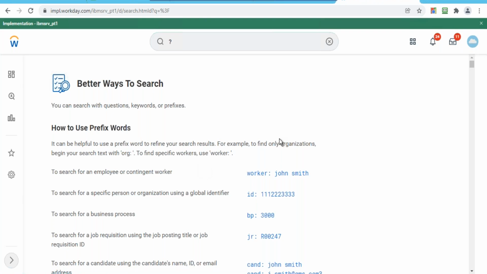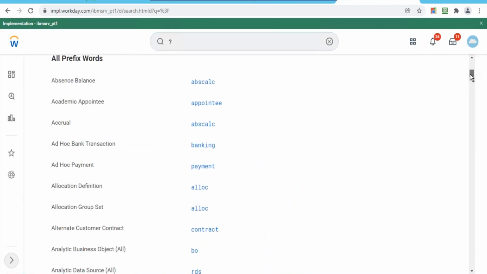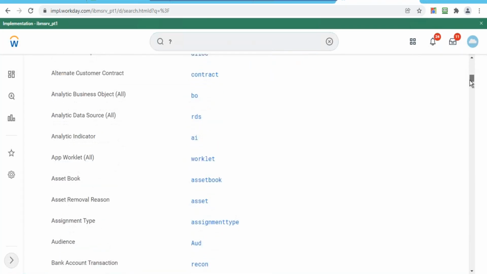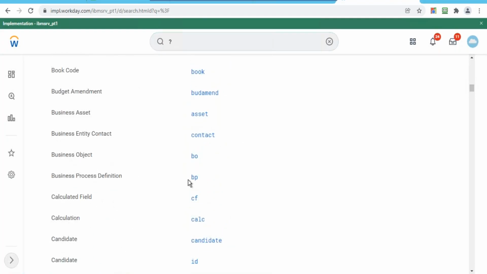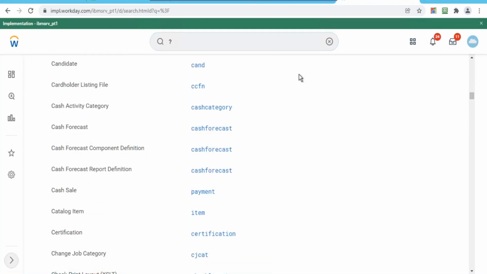Okay. So you have prefixes that you can use. These are all prefix words you can use to access a particular task in Workday. Let's say if you wanted to access a calculated field, you'll be using CF. If you wanted a business process definition, you'll use BP. And if you wanted to access any candidate information, you can use the candidate prefix. So like that, there are a lot of prefixes.